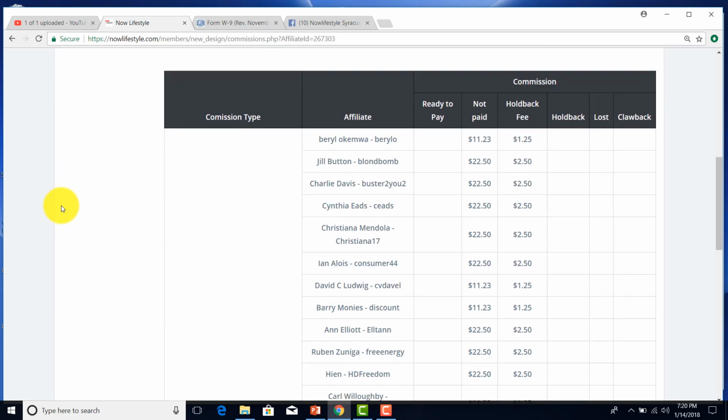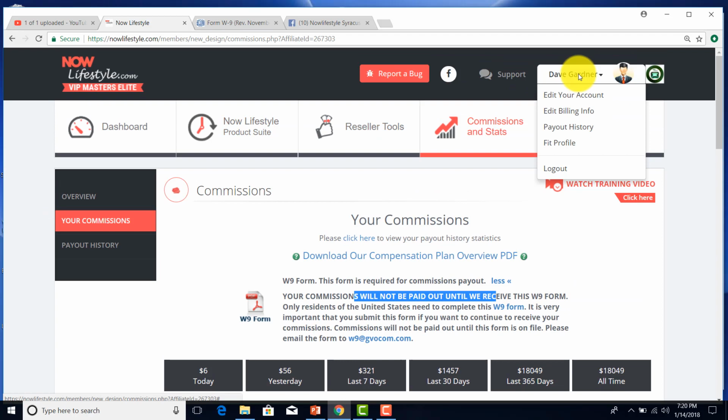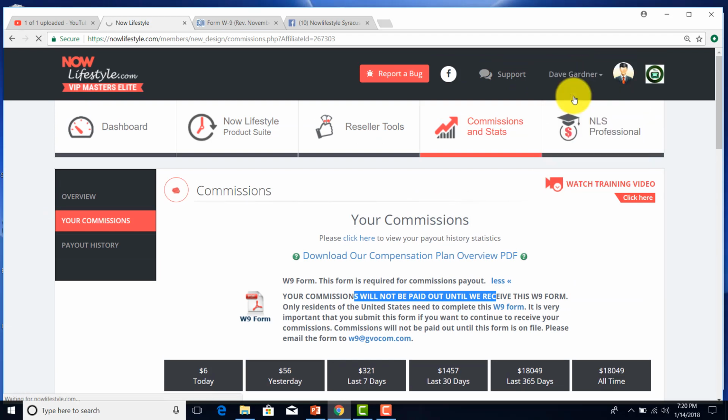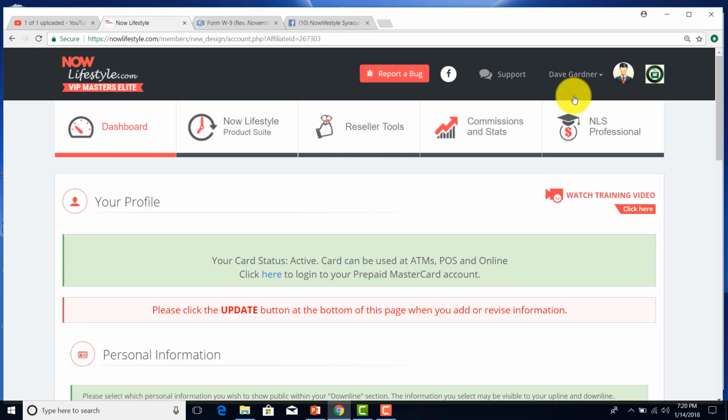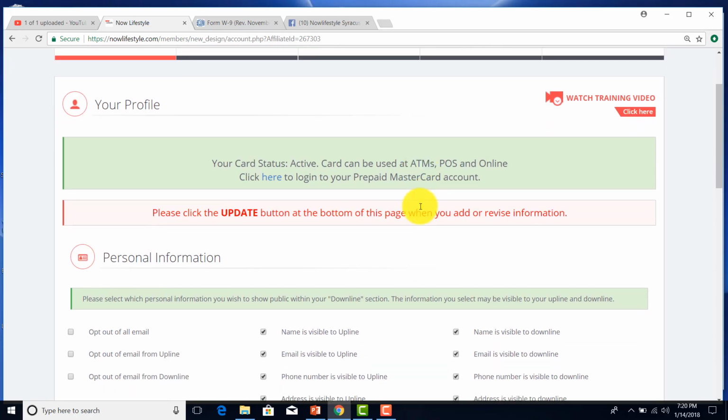And so what you want to do is make sure that you're set up correctly. For example, if I go up to my name and go to edit my account, I want to make sure that I have everything set up so that I can actually get paid. I have mine delivered electronically, basically direct deposit. My back office might look a little bit different than yours.